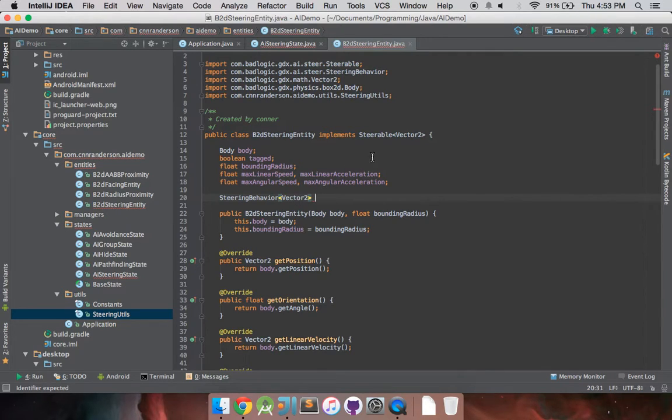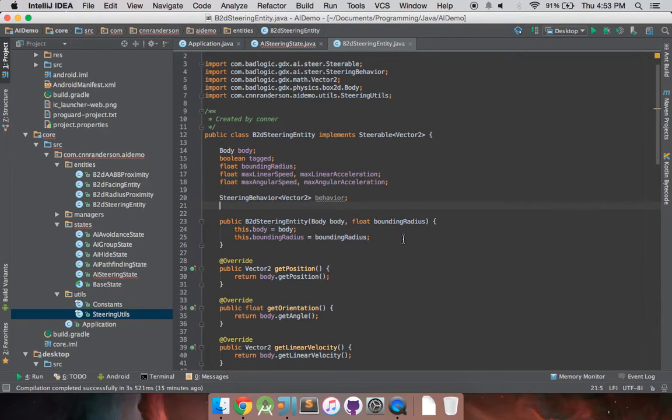And we're just going to call this behavior. This is going to be the behavior that we set for this AI entity. That'll tell it what kind of behavior it has, what it's going to be working with, and how it's going to move. That could be anything from arrival to avoidance to grouping to hiding. There's a lot of them in there. So we need a reference to that so we can set it, unset it, turn it off, on, change it and whatnot.